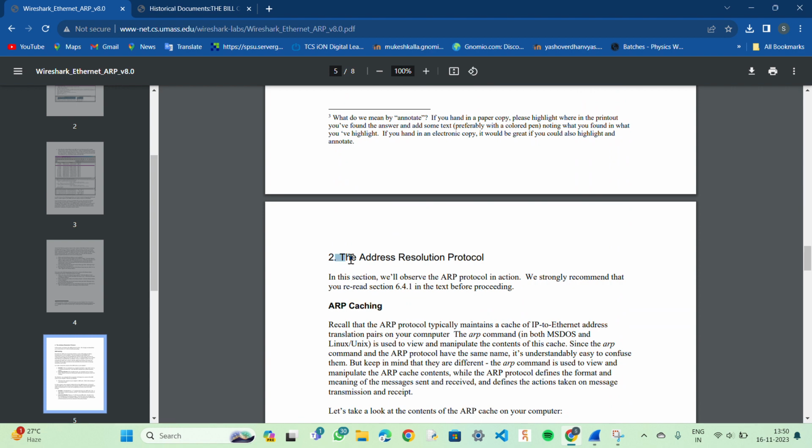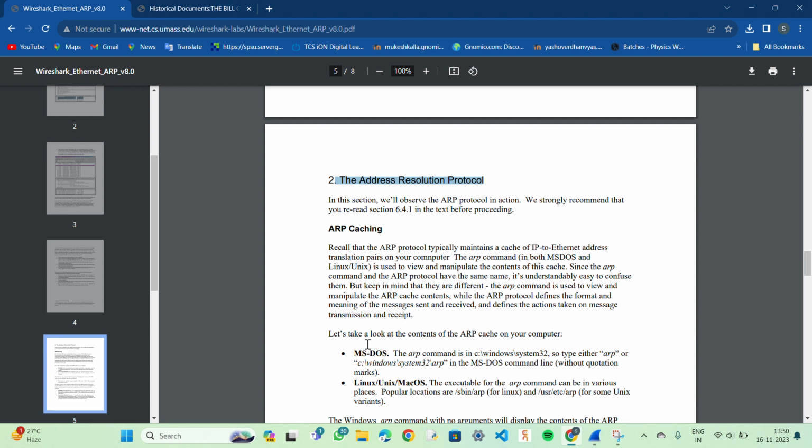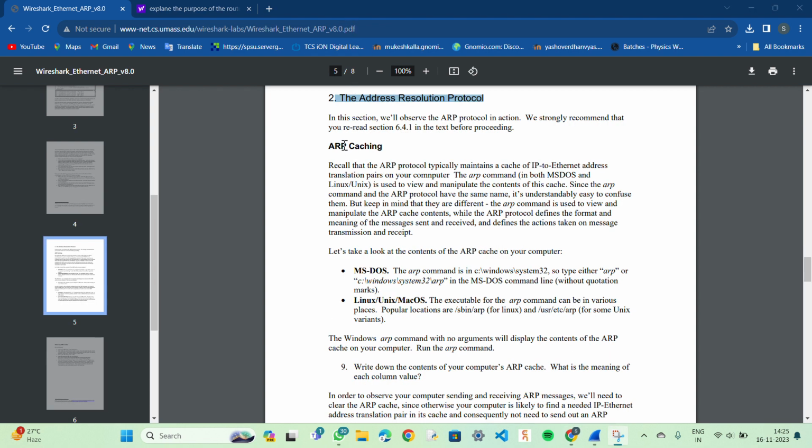The second part is the Address Resolution Protocol and ARP caching. Now I am discussing what ARP caching is. ARP caching is a collection of Address Resolution Protocol entries that are created when an IP address is resolved to a MAC address.